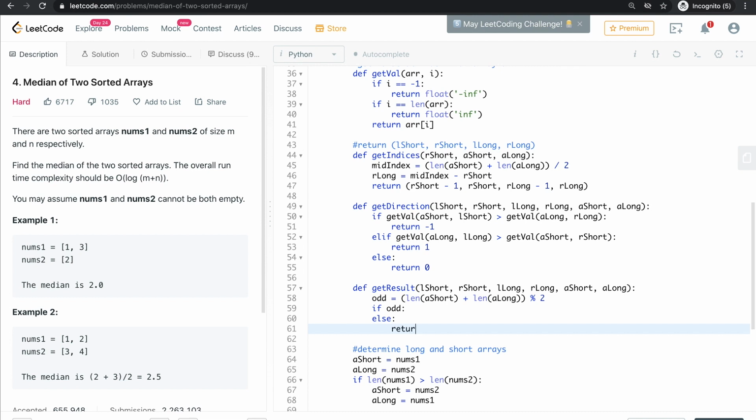What that's going to be is return, all right, you want to get the biggest one on your left side, so that's going to be max of get val something and get val something else, right? And that's going to be your A short, L short, A long, L long. Basically that's the left side of your short array and the left side of your long array. Find the larger one of those two.